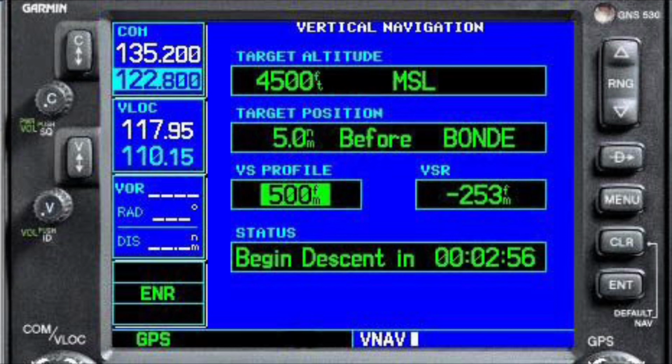The VNAV calculator, by the way, works back from your specified bottom of descent to calculate when you should start your descent, assuming that you maintain constant ground speed and match the vertical speed you told the VCalc you would use. I know it says MSL here, but the only altitude the navigator knows is GSL.